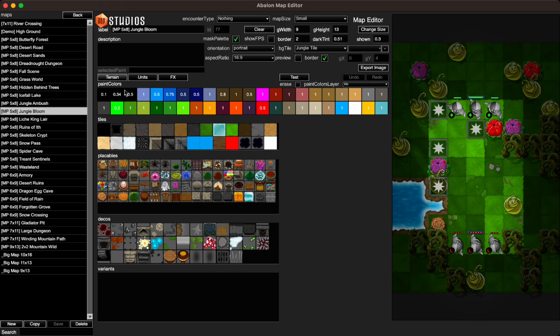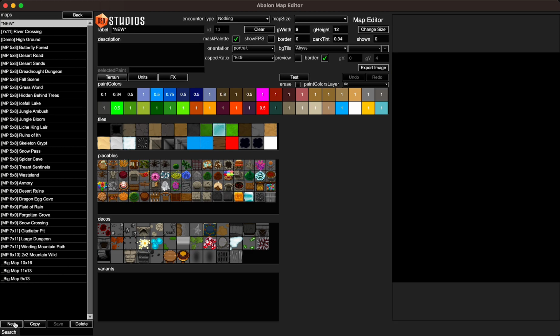All right, so let's talk about some of the different things and how to use the map editor here. The very first thing, as you'd expect, is a lot similar to other map editors, like if you're familiar with a StarCraft or Warcraft editor. You can create a new map, and probably the first thing you want to do is pick one of the sizes.